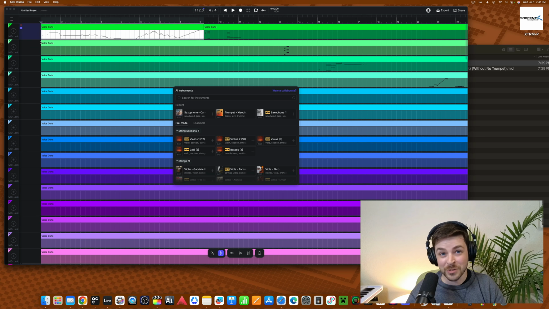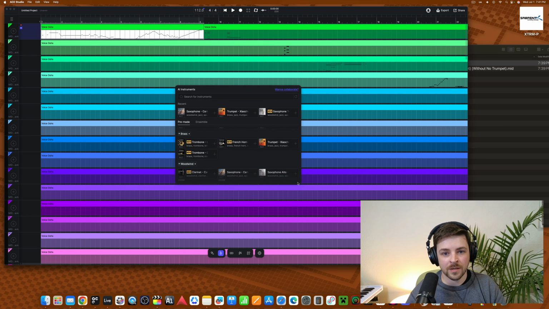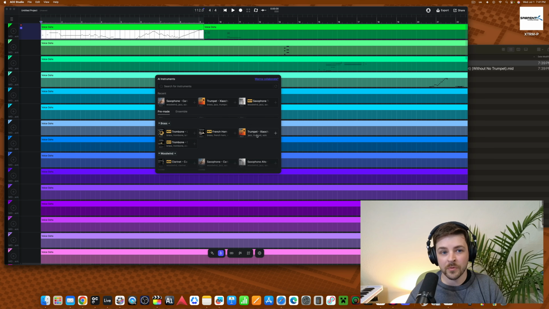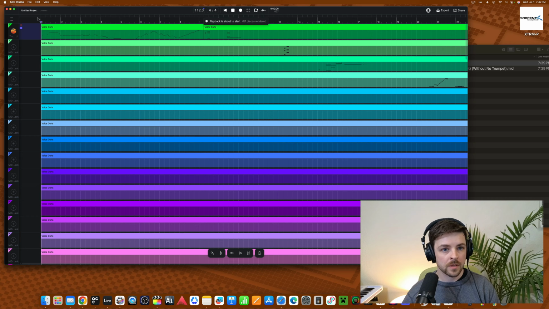Now I can pick any instrument I want to play this, which is freaking cool. So I'm going to scroll down to trumpet. This is trained on data from people that have signed up to do it. So I'll pick trumpet, hit the plus button, and then it's going to start populating the data, redoing it with this trumpet playing track. If I hit play, it probably won't let me right away. It'll say playback is about to start, 0 of 1 pieces rendered. So if I just wait a moment, it's going to render, and then we'll hear what it sounds like.